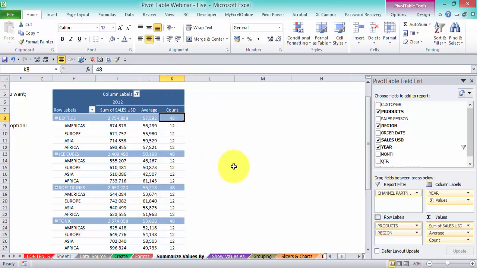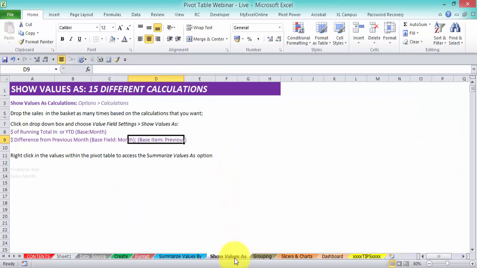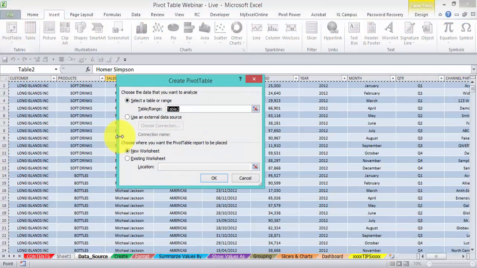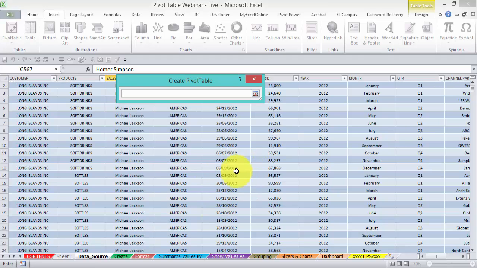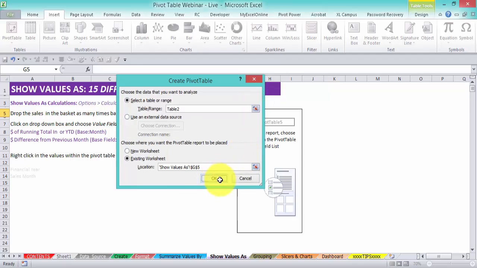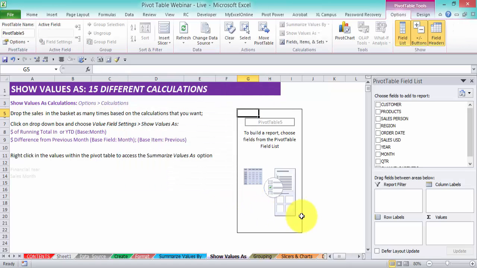So let's go to the show values as. All right. Now, what we're going to do is let's put in another pivot table, insert pivot table, existing worksheet. Let's go to our location and put in that and press OK. Okay, so we've created another pivot table.